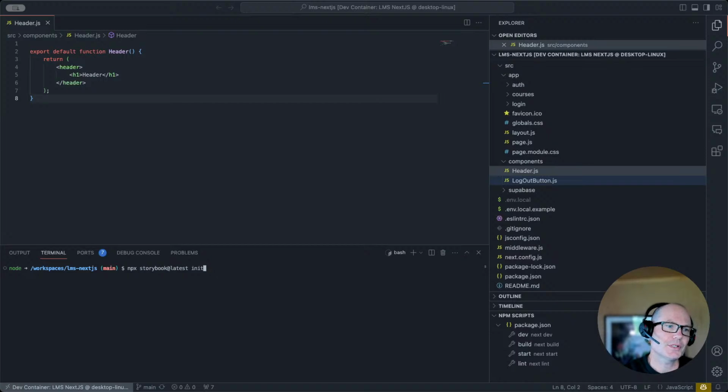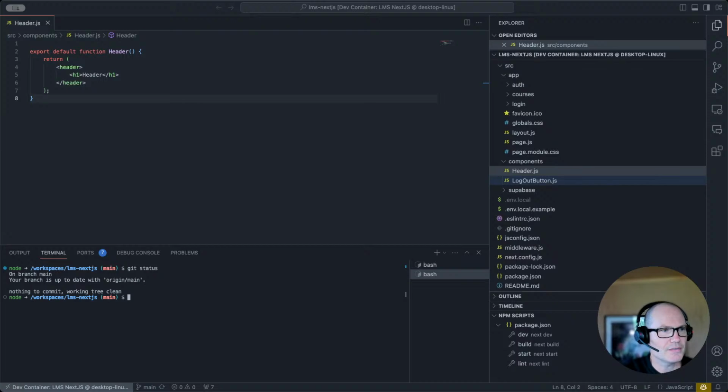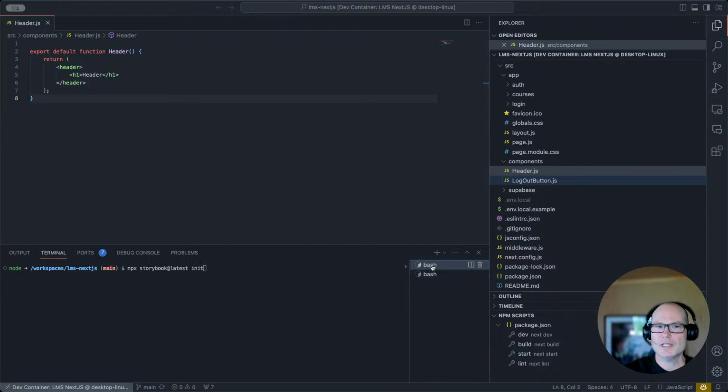I'm going to paste that in: npx storybook latest init. Okay, cool. Just double check, make sure you've committed your code first. I can see here I'm good to go. Just to make sure, I'm going to do git status, make sure that we are all up to date. There is nothing outstanding. Cool. Okay, no problem. Let's run that.